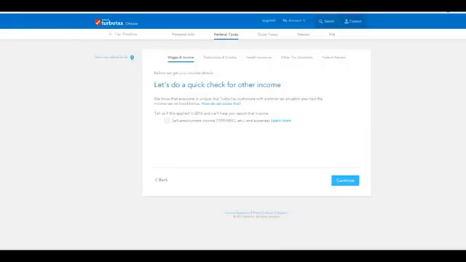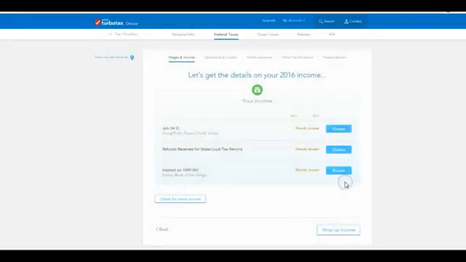All right, so it says before we get your income details, let's do a quick check for other income. We know that everyone is unique, but TurboTax customers with a similar tax question also had the income we've listed below. All right, tell us if this applied in 2016, and we'll help you report that income. Self-employment income, 1099-MISC. So no, there's no self-employment. We work for an employer, and so we'll just go ahead and click continue.